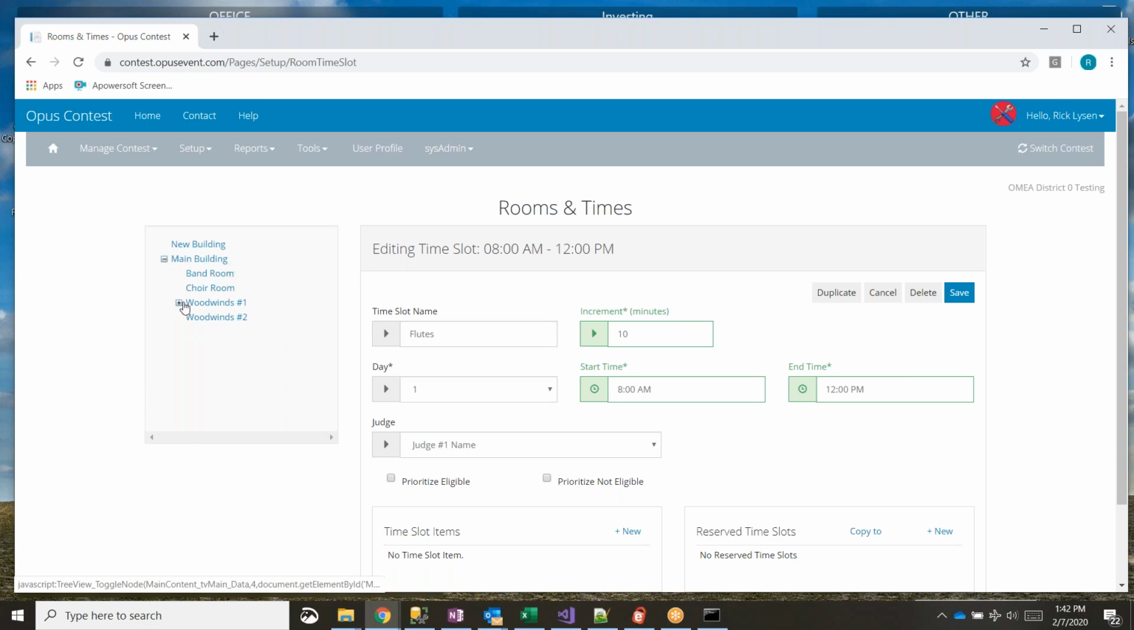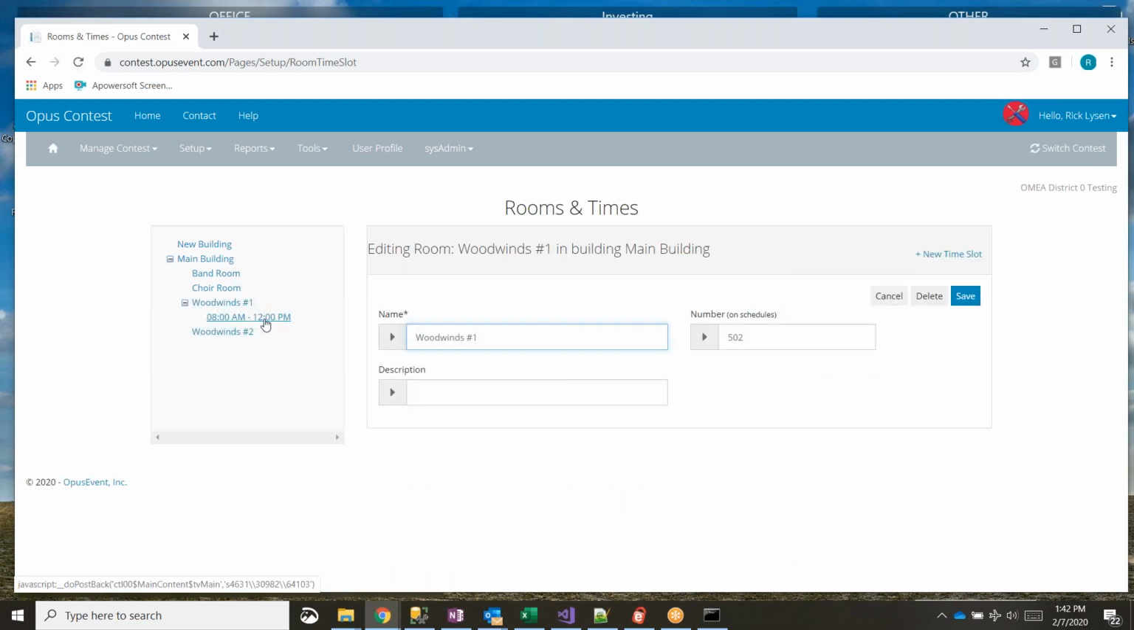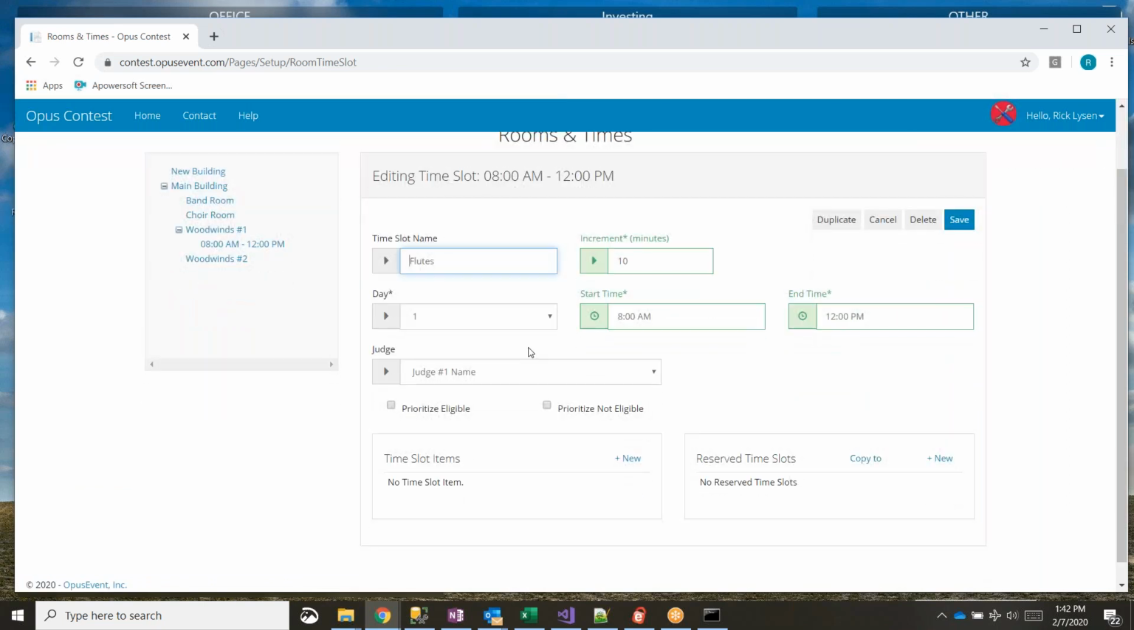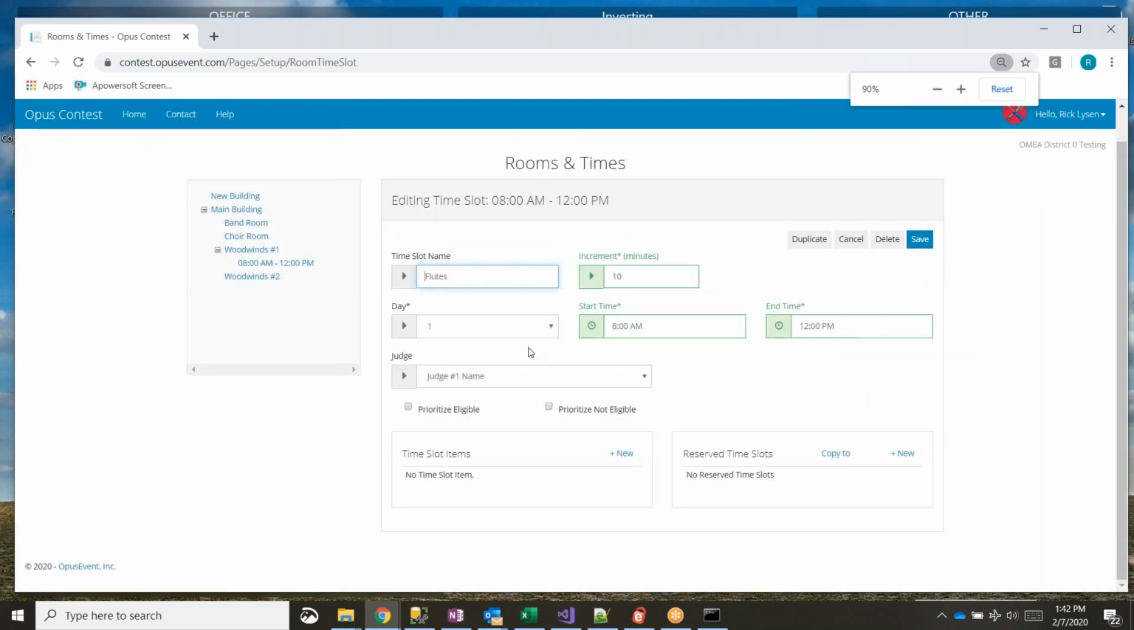Now I've got, under Woodwinds 1, a time slot from 8 to 12 p.m. And if I click on that, it brings it up for editing. And there's some new information down below that wasn't there before: the time slot items and the reserved time slots. Let me show you what those do.